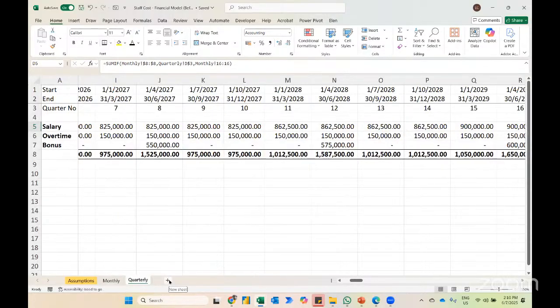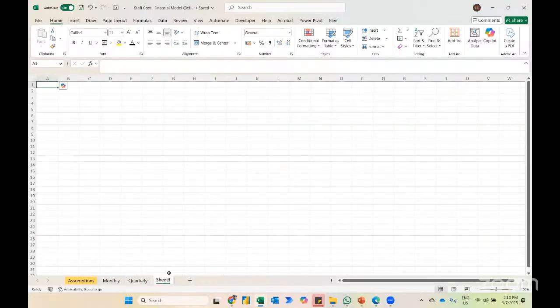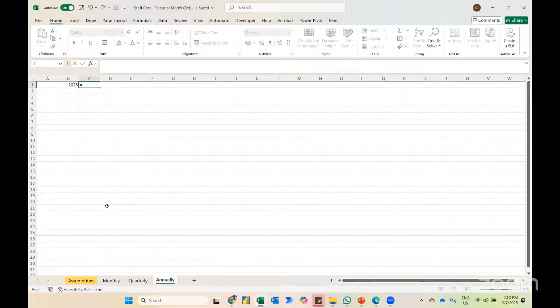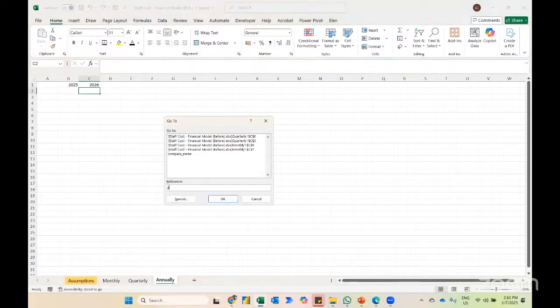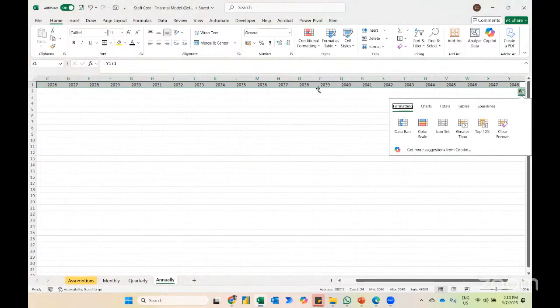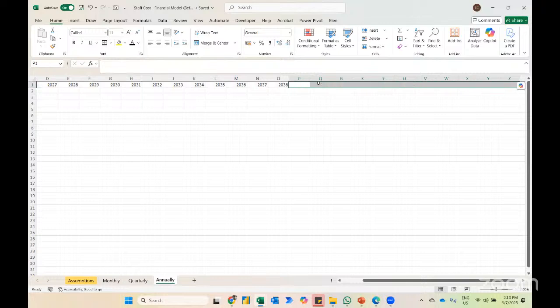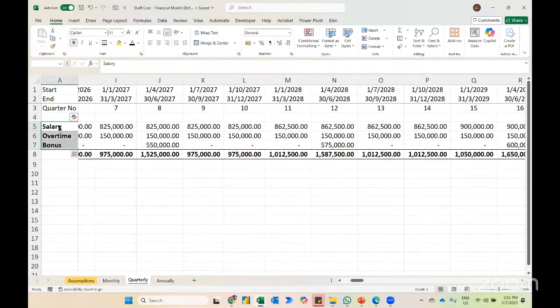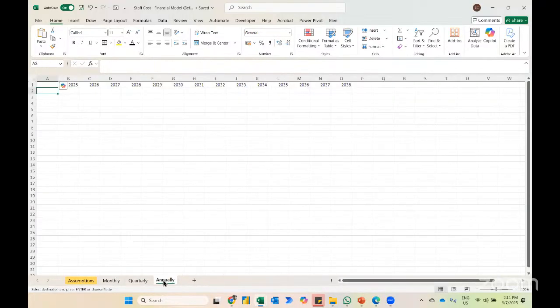Next, I'll do annually. So Alt HOR and I'll go to annually. Here I'll put maybe 2025, equal plus 1, Control G, maybe I'll go to Z, Z1, Control Shift Left, Control R. So now we do have the data. Maybe I want to do until 2038. So now this is our data. I'll copy all these items and paste it over here.